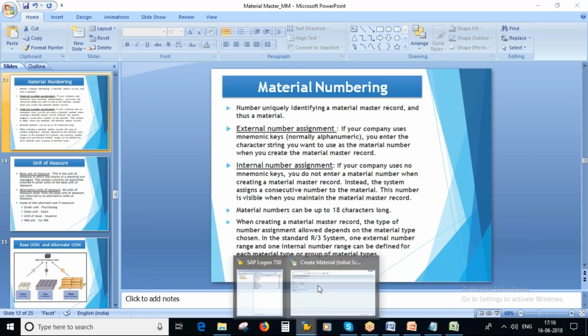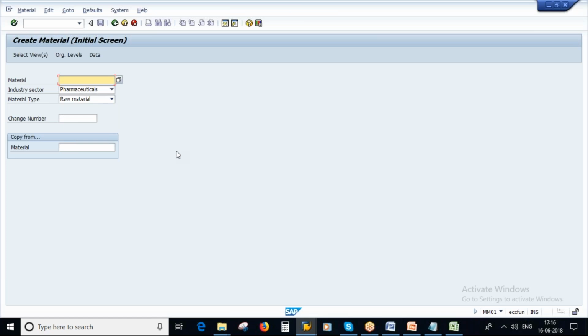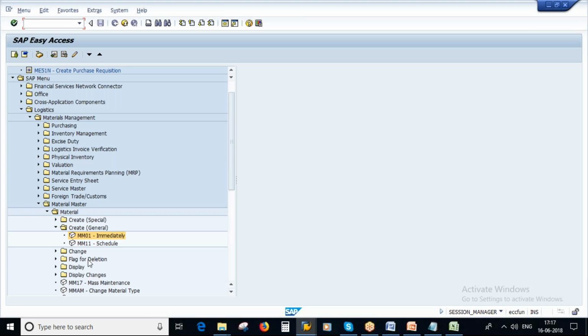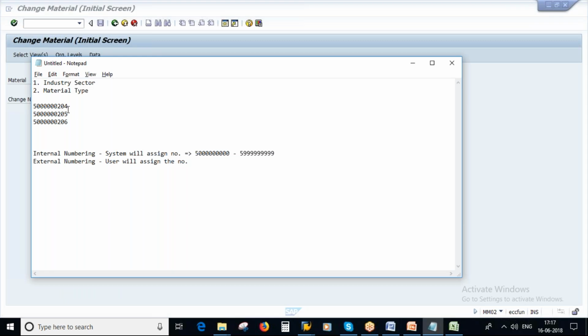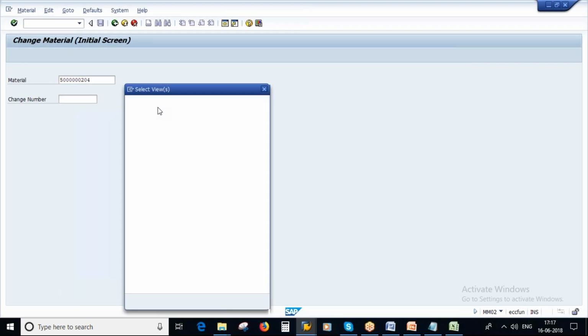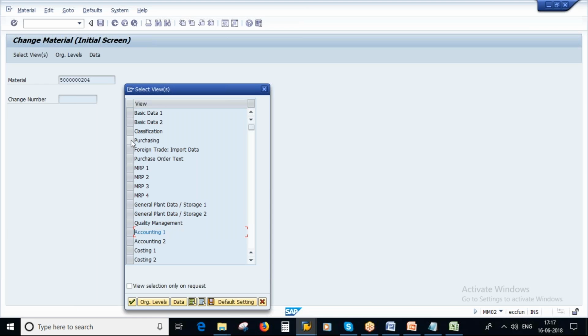Now this is the creation. We have created the material. Now after creating, I want to change my data in the material master. So you have to go to MM02. The transaction code is MM02, Change. Let's say this is the same material which I created. Enter the material number. I want to change some data. Enter. Let's say I want to change some data in the purchasing view. So select the purchasing view.